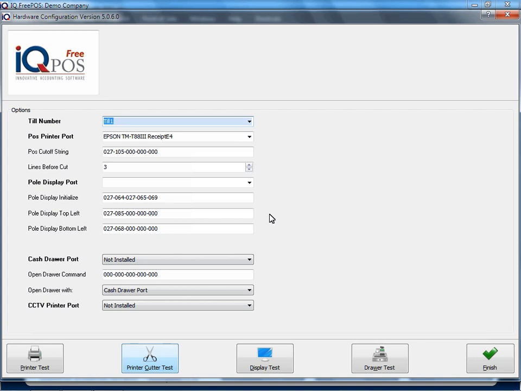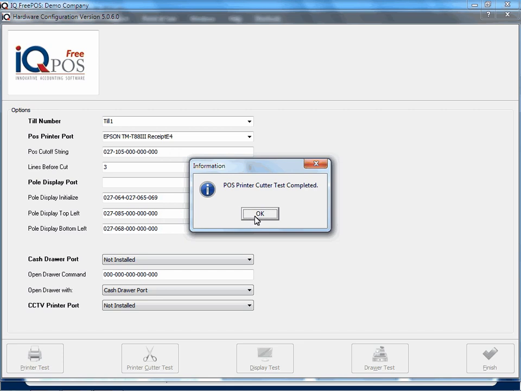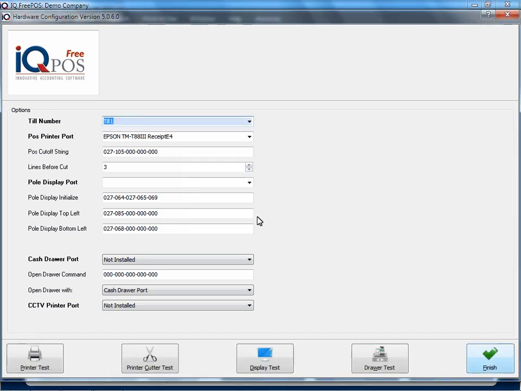Then the second option we can look at here is the cutting of the printer. You can click on printer cut test. Let's hope you hear this. And then OK. In other words, both my test options were successful. My printer, when it was cutting the paper, just moved 3 lines and then cut the paper.